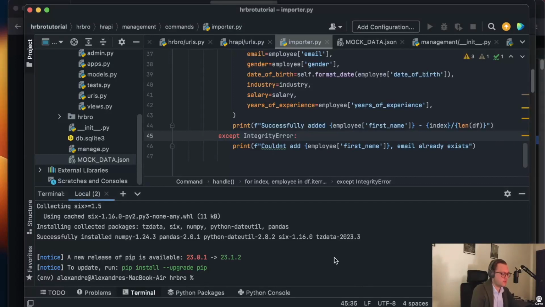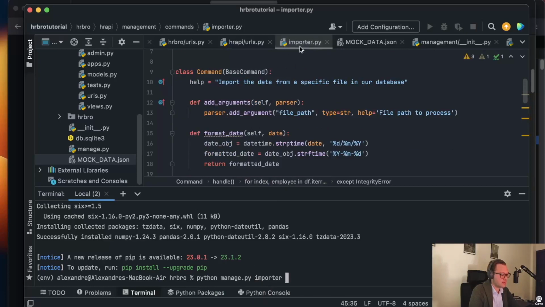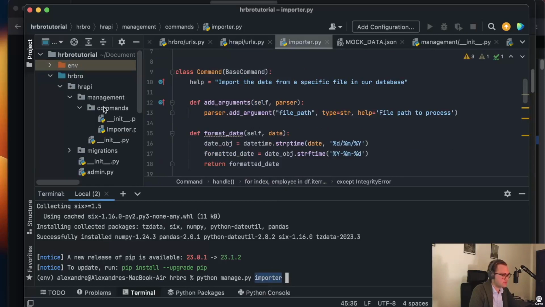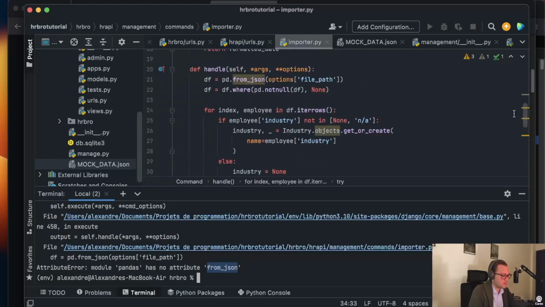Cool, so let's start running the importer. The way we structure this management command is that basically here, this is the name of this file, which has to be right in these folders. And then we can add the argument that we have created here. So file path is going to be, for us, just going to be mock data. So you have a bug here. That's actually read JSON. Let's do it again.